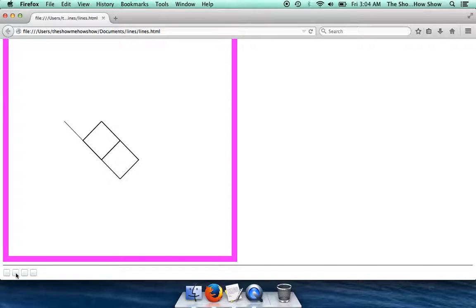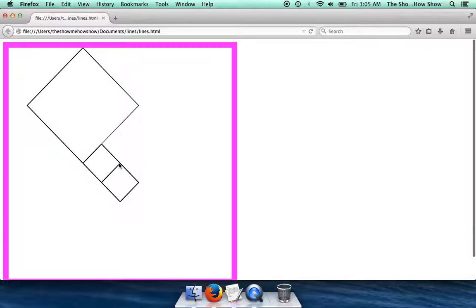Let's see. Oh, I like this one. And there we go. This is, by the way, Fibonacci, but I'm sure you don't care. So, anyway, there you go. A nice simple game with a pink border.